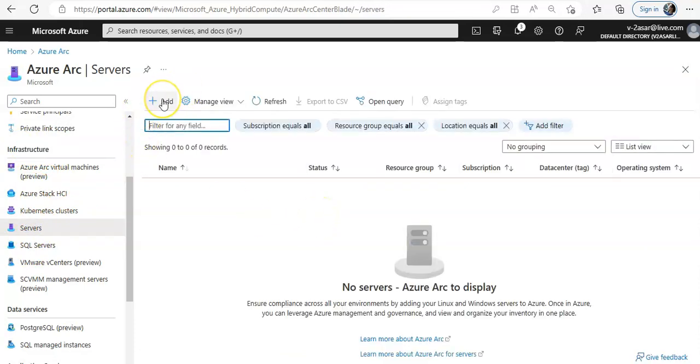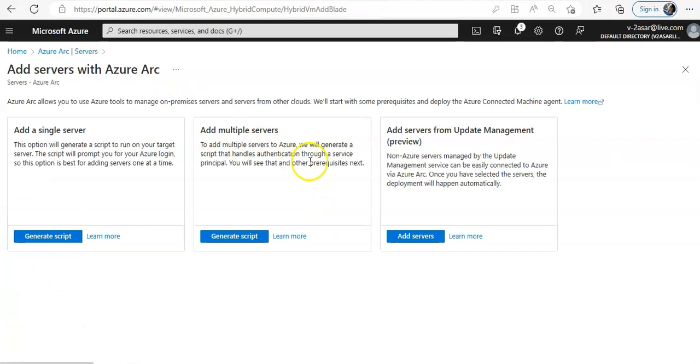Under servers, I'll click on add: a single server, add multiple servers, add servers from update management. It's in preview. So I'll click on add a single server. I'll click on generate script.